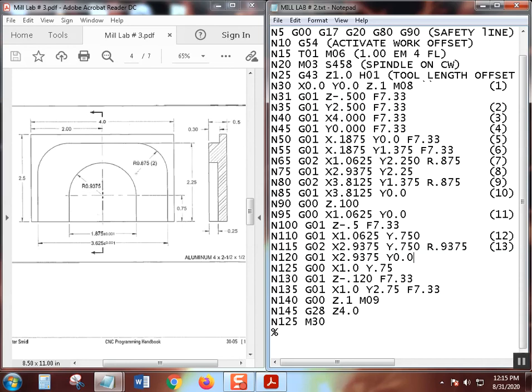Y0. By the way, make sure you understand this. If you type that, the machine will not recognize it. Every number has to have a decimal point. So while it doesn't need that zero there, it most certainly has to have that decimal point. I'm going to put the zero there.